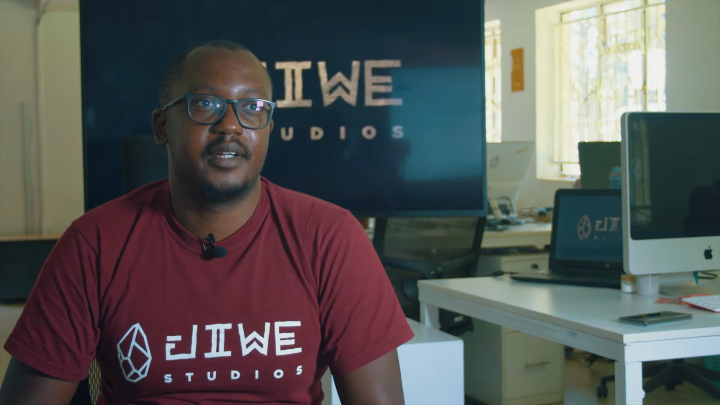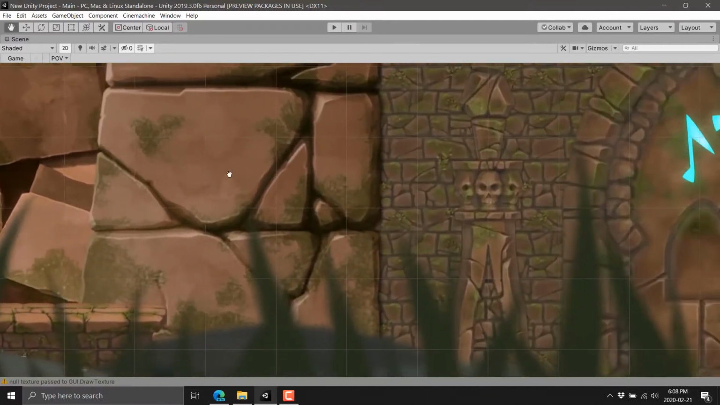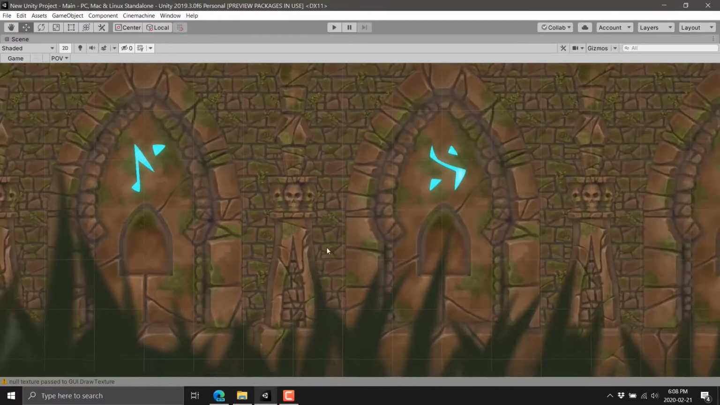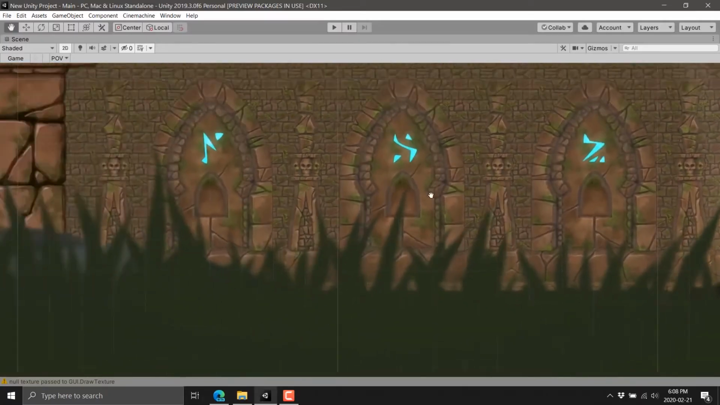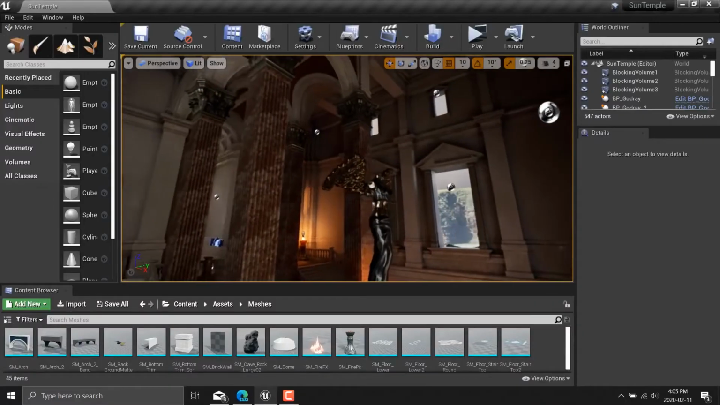Also, the second thing we looked at was the learning curve. And this is where Unity shines. It has such a simple interface and has a ton of materials that are readily available, as opposed to Unreal, which is kind of intimidating. But once you get used to it, it's quite simple to use.